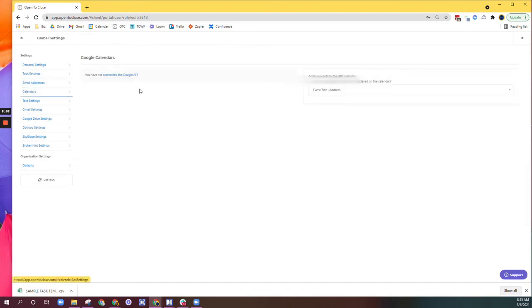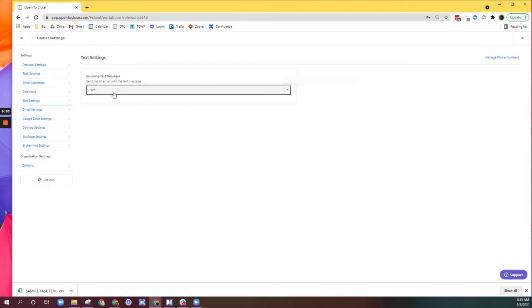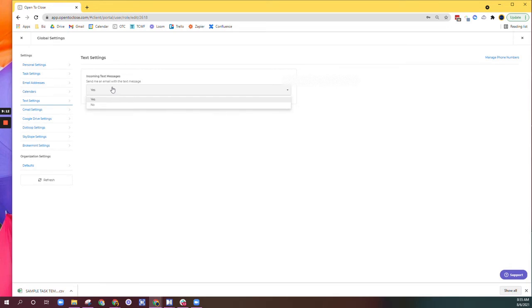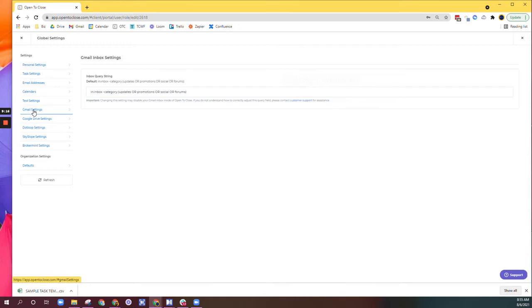Email addresses, calendar, you can connect a Google Calendar. You can make it so the event title is first and then the address, or the address and then the event title. The text messages, so send the email, you can make it so it does send an email or it doesn't. The Gmail settings, I don't really use this here, so I wouldn't play around with this too much. Everything kind of works great with the way it is.